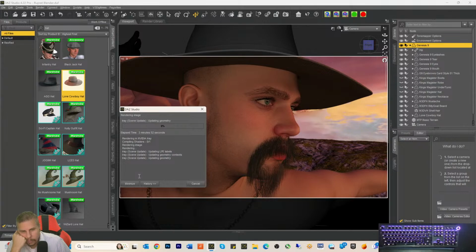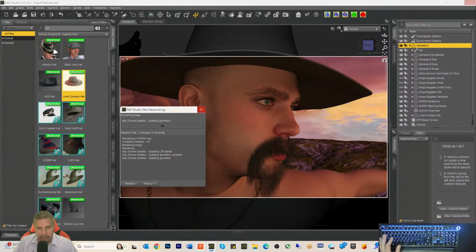Yeah, it's locked. And I've sat here waiting. I don't think it'll even let me cancel this. So we'll try and cancel it. I don't think it will allow me to. So we'll see.